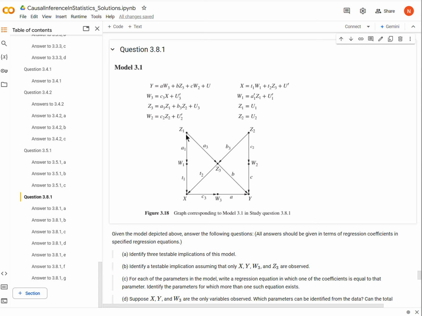So Z1, notice that Z1 doesn't have anything affecting it. So the value of Z1 is Z1. Now we also assume that all of these variables have their own error term, which isn't shown. So Z1 should just be its error term, and that's what we get. Z1 equals U1. And again, the error variables are not shown.